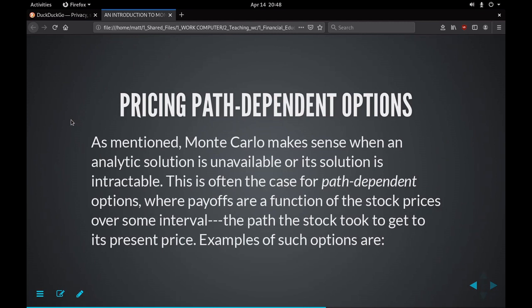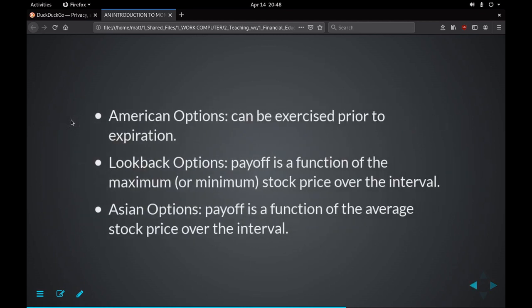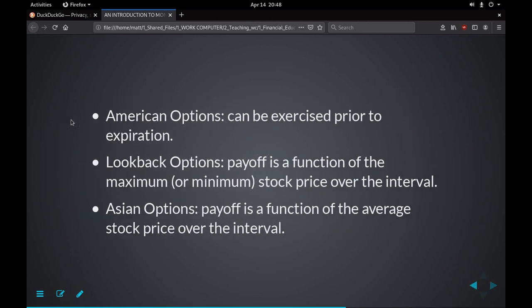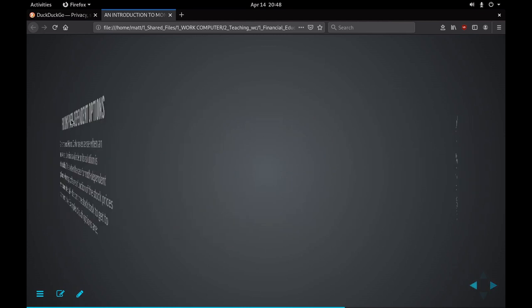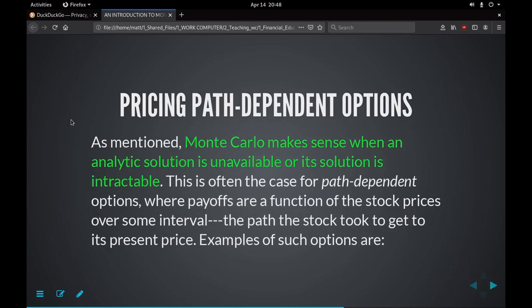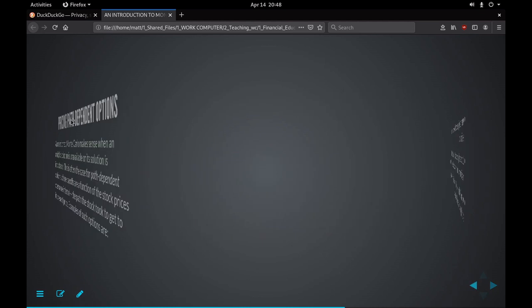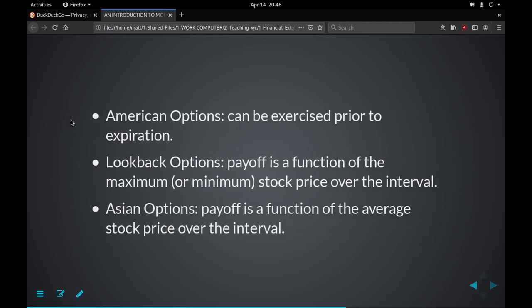Now here's, where might we want to use Monte Carlo? So Monte Carlo can be useful when we start looking at path-dependent options. So a path-dependent option would not be a European, right? So a path-dependent option is some option where the payoff depends on the path that the stock took to get to that final value. So an example of path-dependent options would be American, look-back options, and Asian options.